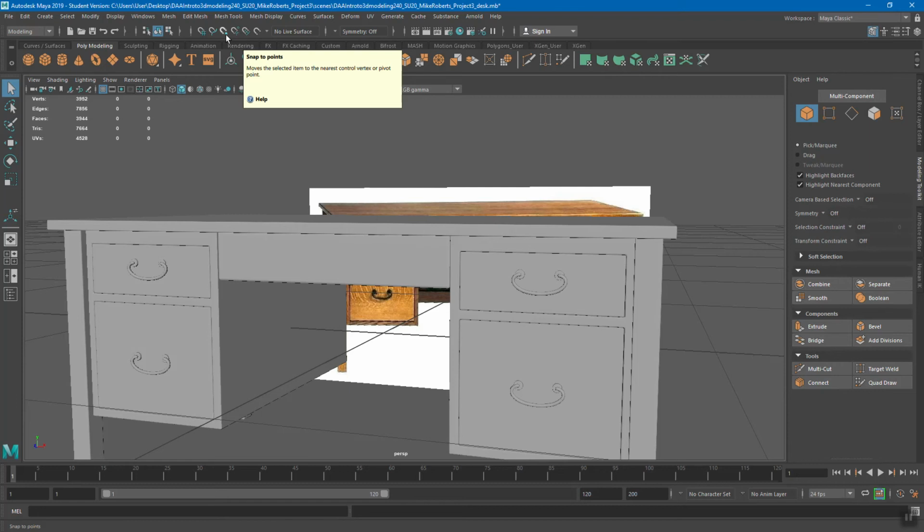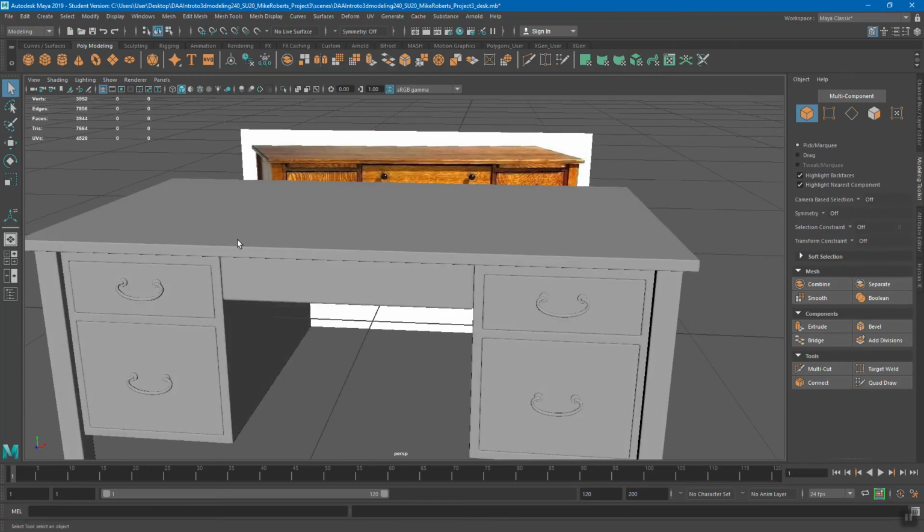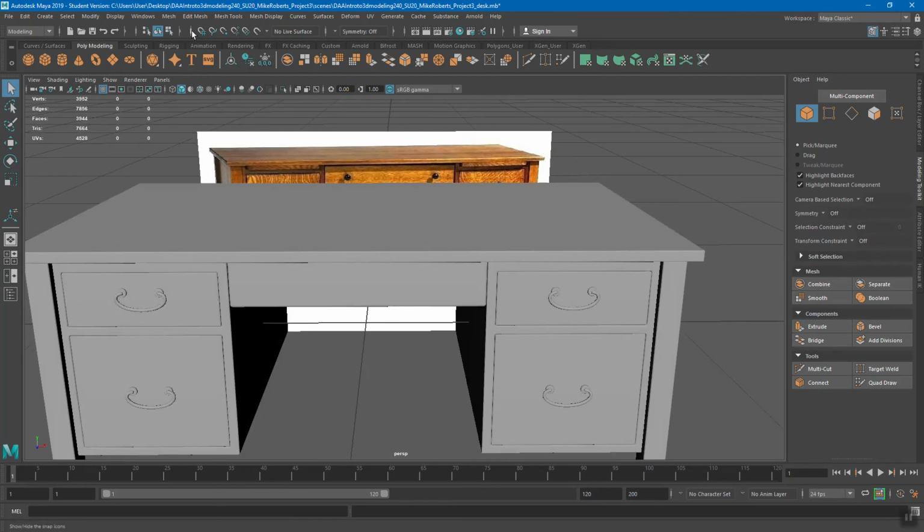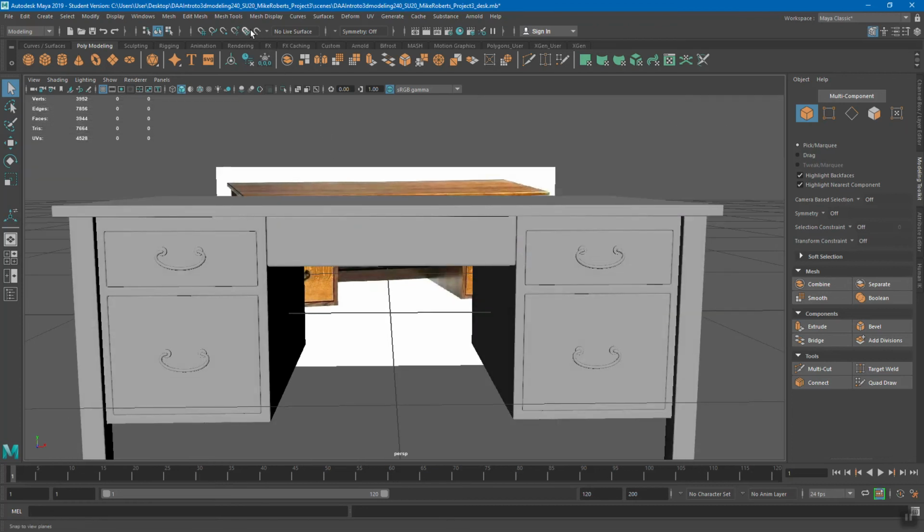But believe it or not, other software has the ability to snap to centers of faces, to snap to centers of edges, to snap to edges, right? Maya could use a little bit more work on its snapping tools. They are easy to use though, and you have some decent ones there.